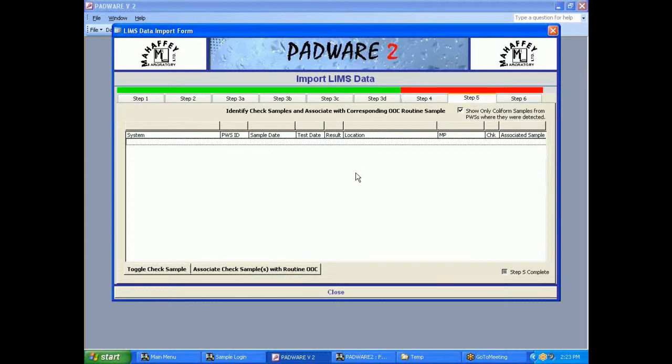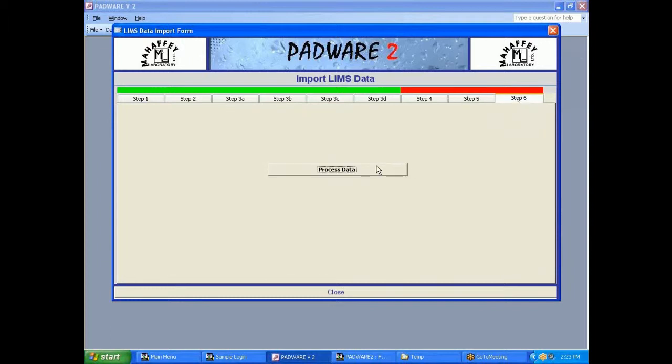Step 5 is nothing showing up here because the only ones that show up here is a positive total coliform. If you have a positive total coliform, there'll be check samples that need to be associated back to the positive sample, and this is what this page does. And when you've taken care of that, they can process the data, and you can see how very quickly you can step through these different steps very quickly.